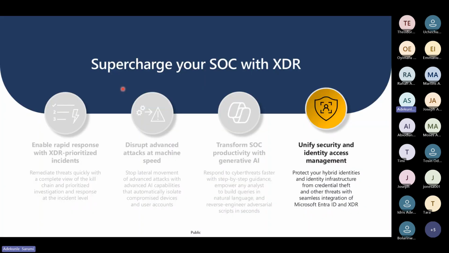Then lastly, on this slide is how XDR helps your SOC to unify security and identity access management. It helps you to protect your hybrid identity and identity infrastructure from credential theft and other threats, with seamless integration of Entra ID and XDR. We all know that identities are a critical threat vector, because what these cyber criminals are looking for is just to be able to lay hold of your identity. Once they do that, they could easily run keyloggers to get your passwords. And God help you if you don't have multi-factor authentication. You already know that account is quite porous, and you may be exposed to a lot of attacks, which can lead to a general attack on the organization.